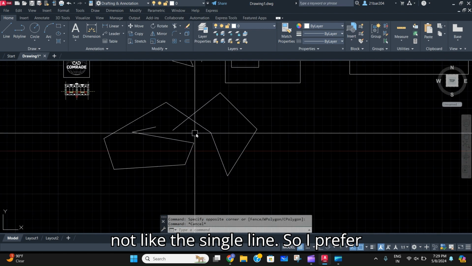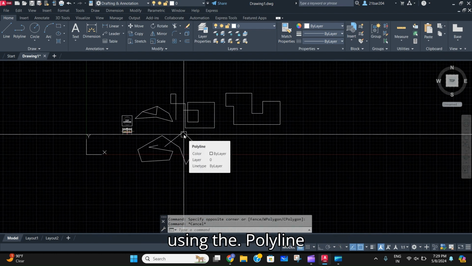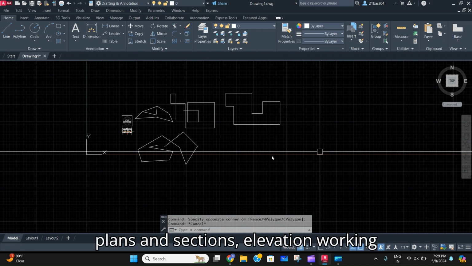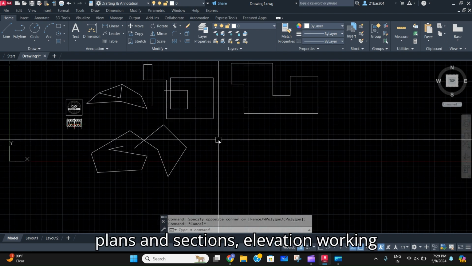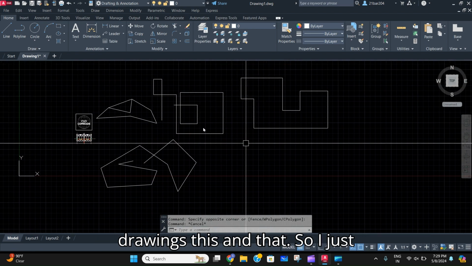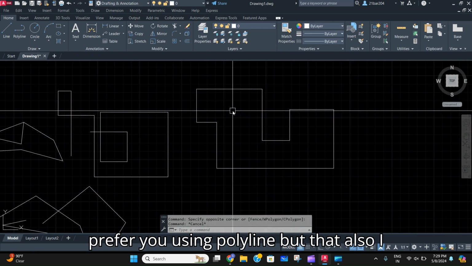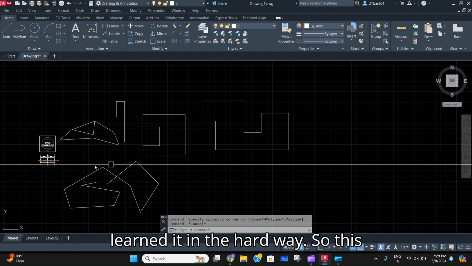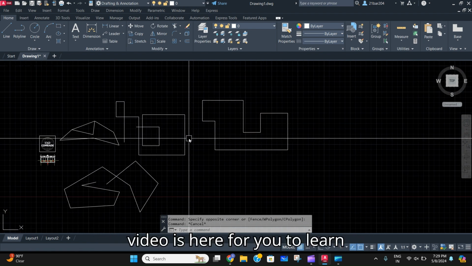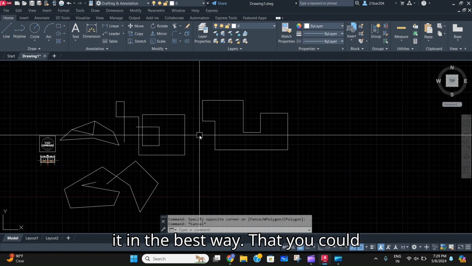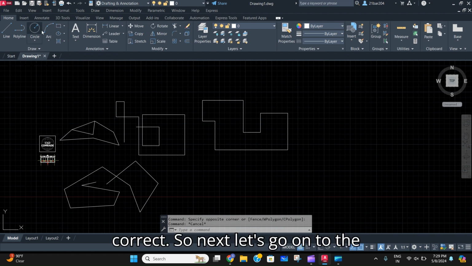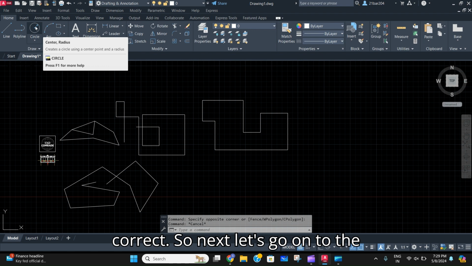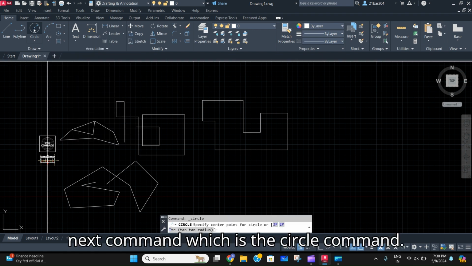So I prefer using the polyline for making all my plans and sections, elevations, working drawings, this and that. So I just prefer you use polyline, but I also learned that the hard way. So this video is here for you to learn it in the best way that you could. Correct. So let's go on to the next command, which is the circle command.